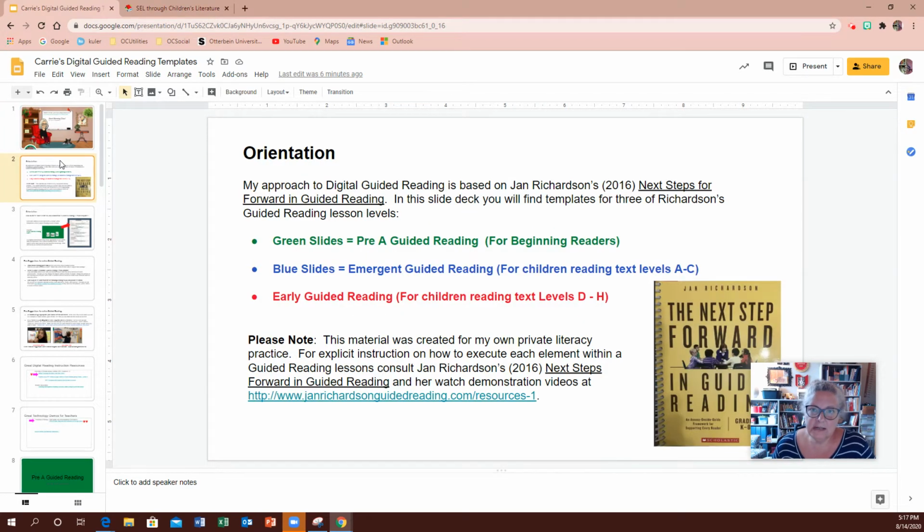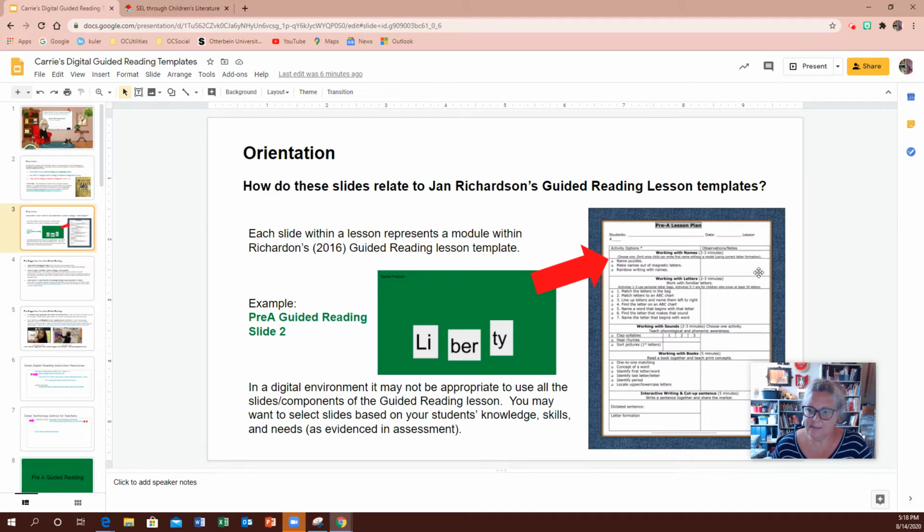Then the majority of the slides in this deck are about how to teach guided reading. So I'm working through and I'm creating a series of slides for each of the guided reading templates that you learned or will learn how to use when you read the next steps forward in guided reading in Education 3640. So generally what I'm trying to do is for any part of that lesson plan template for Jan Richardson.